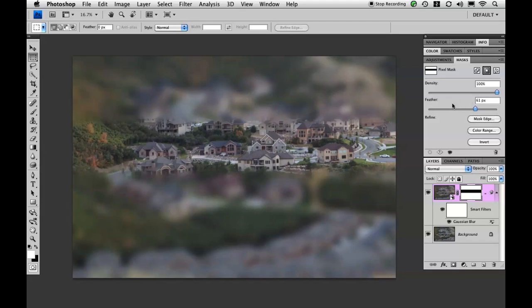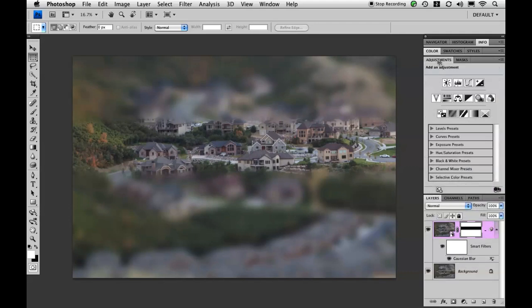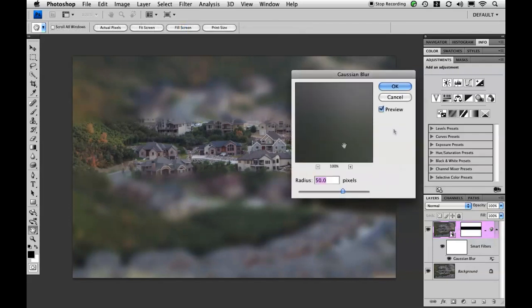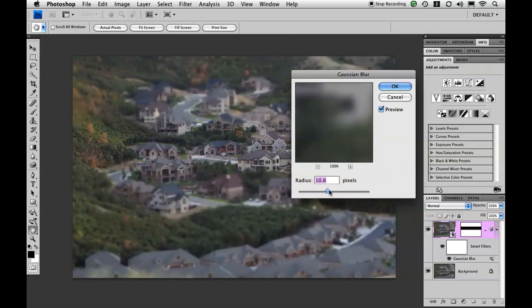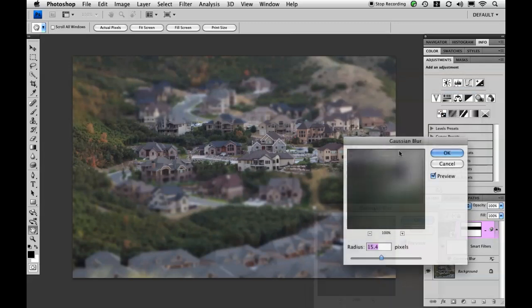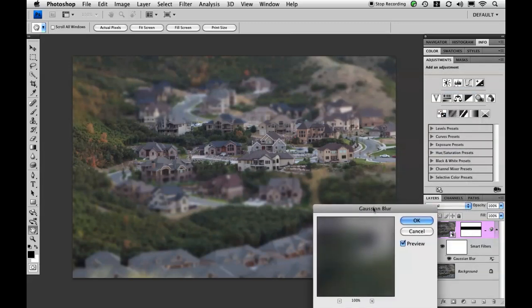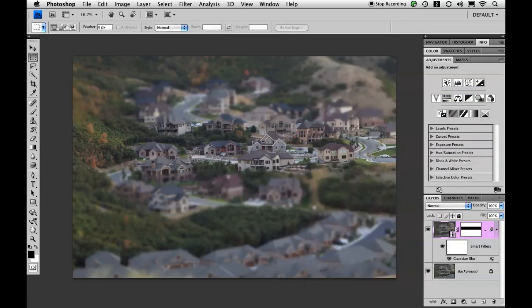So we're sort of seeing this effect kind of come to light now, but that Gaussian blur is a little too dramatic. So I'm going to double click over here in my smart filter and drop it down. And playing around with this, I found that around the 15 range was a pretty good number for this particular file size. So I'm going to click OK.